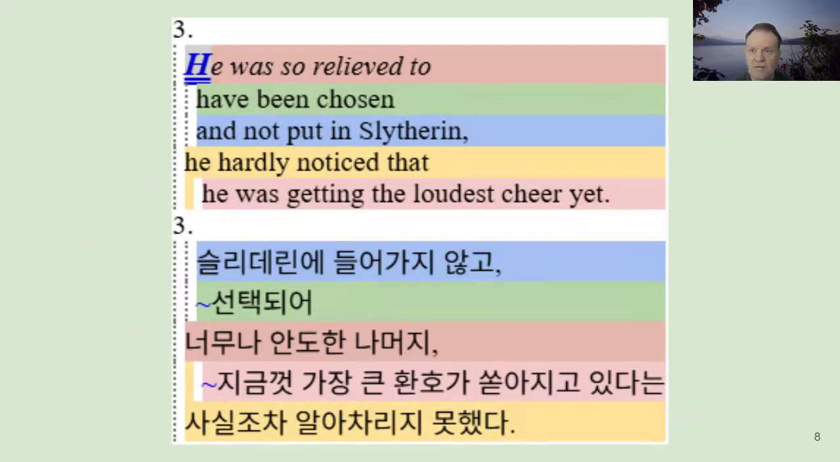So we can see there are two main clauses there, two parts. He was so relieved, and he hardly noticed. Okay, and we have subclauses: to have been chosen and not in Slytherin, which is the reason for his relief. He hardly noticed that, and then the subclause, he was getting the loudest cheer yet. Okay, the thing he noticed, that.